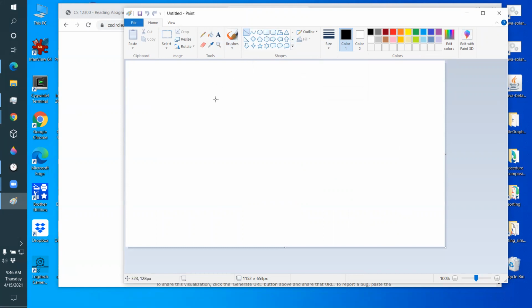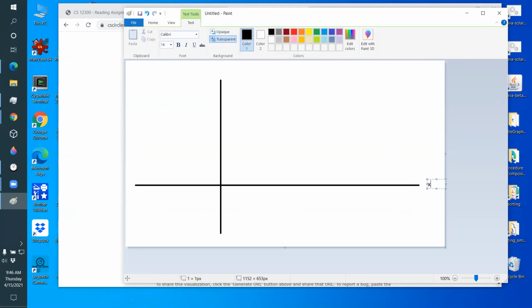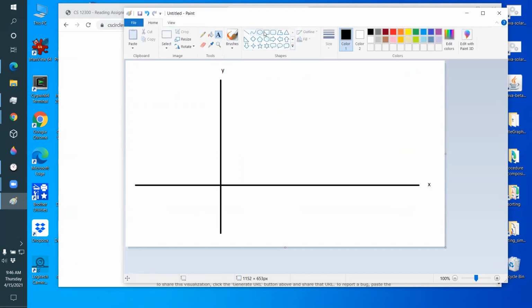Okay. My first thing, I'm going to draw a coordinate system. So here's an XY coordinate system. I'm going to think of that as an X coordinate and a Y coordinate. Okay. So every point in the plane has an X and a Y coordinate. Now I'm going to put a rectangle in the plane. And here's the rectangle, essentially represented by some numbers.